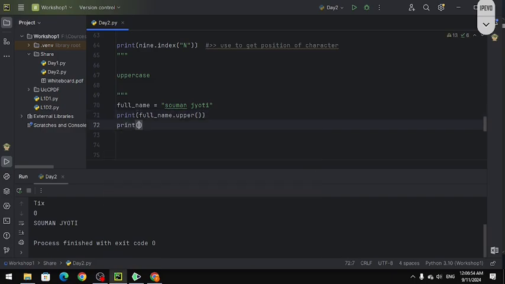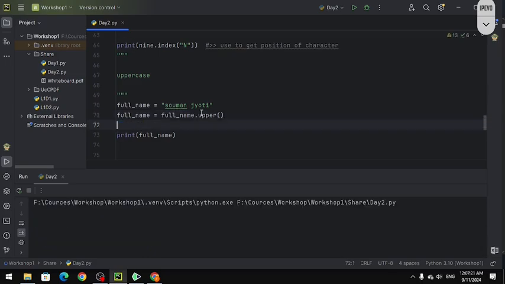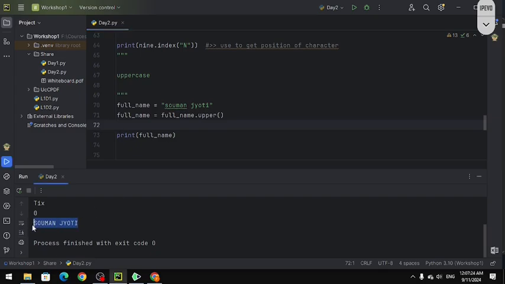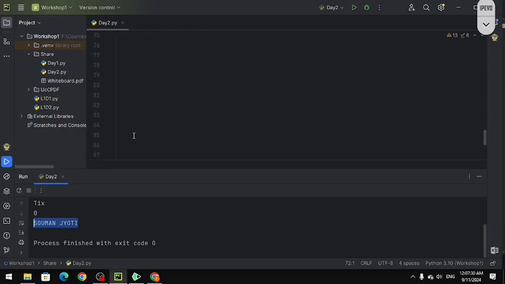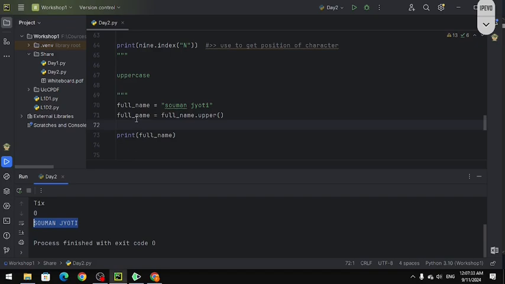Okay, what if I again print this full name? What you can see is that this function is not changing the actual variable, it is just printing out. Which means we can store this in a different variable as well. As of now I am using this full name as the same variable, and now let's see what will happen. So it will print in uppercase. If I try to use this full name anywhere in the following lines, it will print in uppercase.